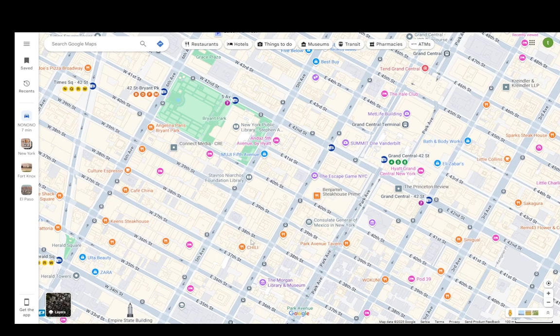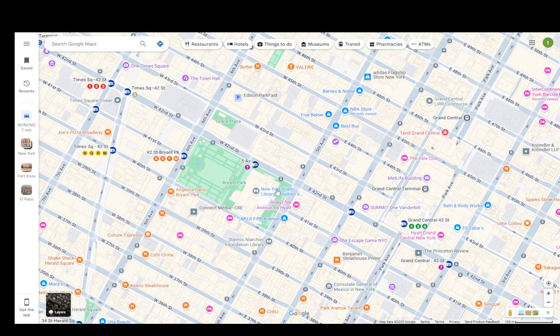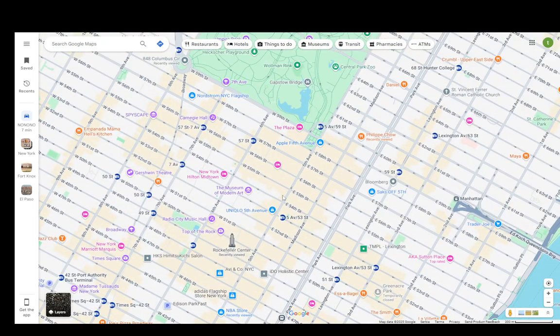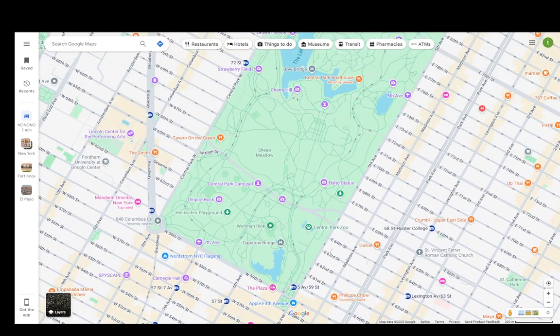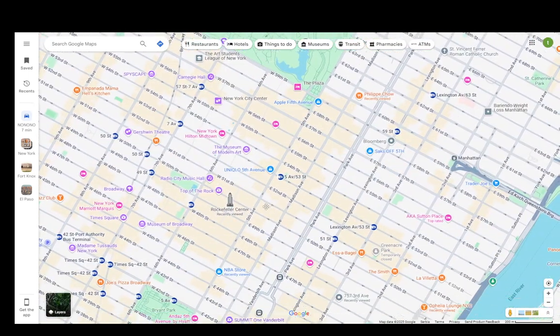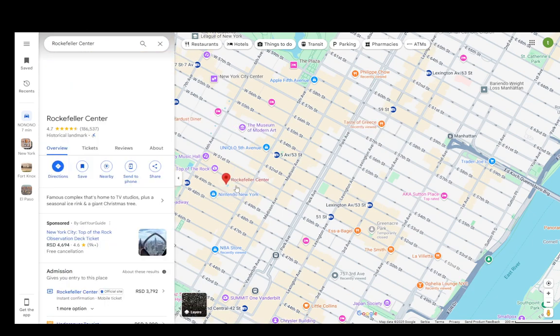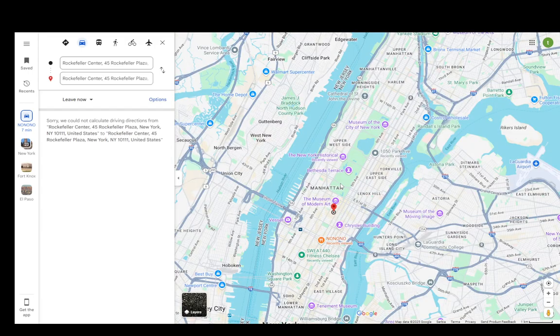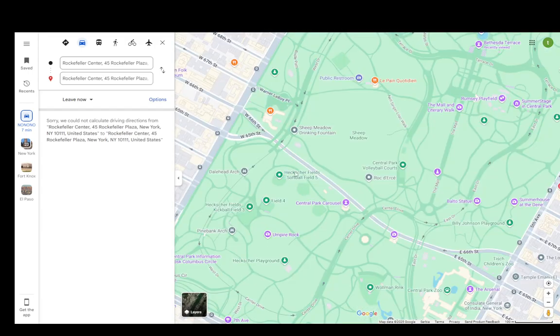Now you can use, of course, your PC, however, that is a stationary point, but it also does provide some general information. So I'll explain here on the PC first, and then I'll explain the other things you have on mobile. So let's get right into it. For example, let's say I want to walk from the Rockefeller Center over here to West 65th and Central Park West. And let's just select the Rockefeller Center.